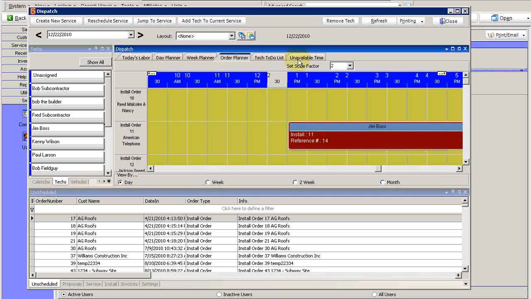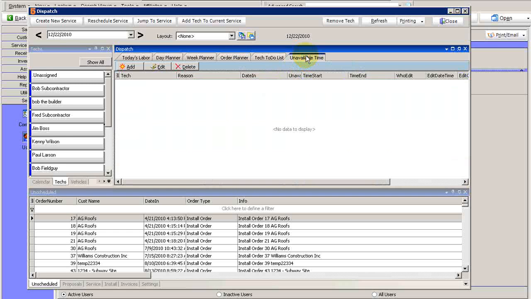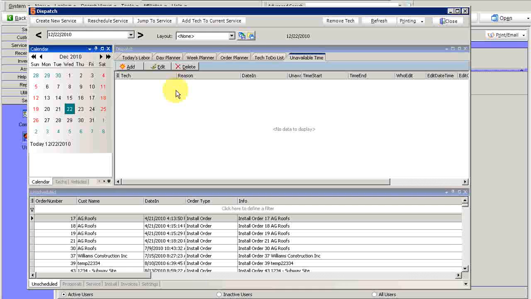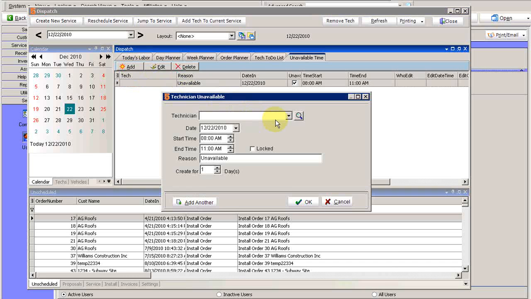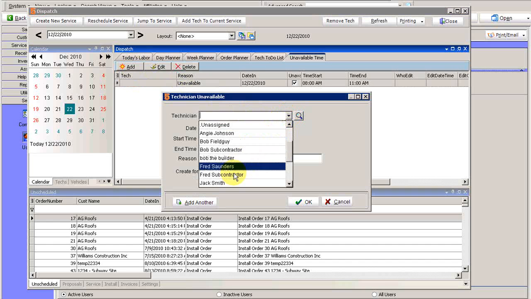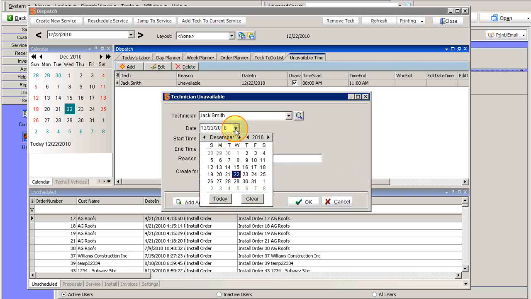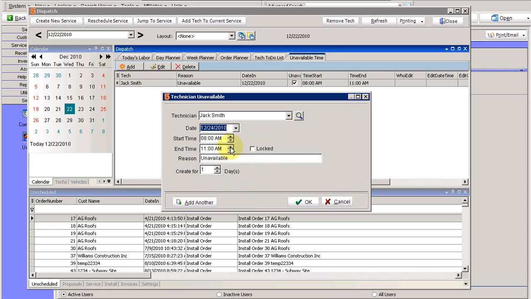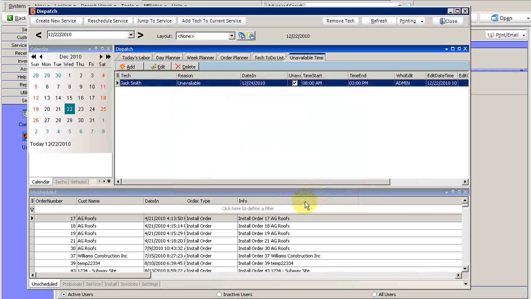The Unavailable Time tab allows you to block out time on the dispatch calendar for your techs. Click Add, select the technician, and enter the date and time they are unavailable. The dispatch calendar will be blocked out for the unavailable time.